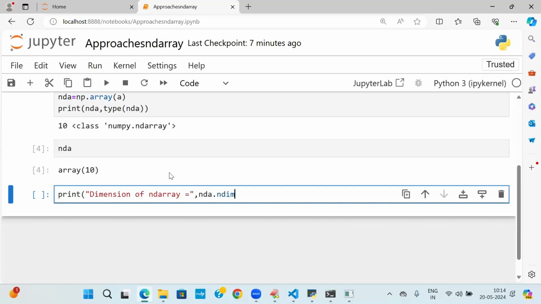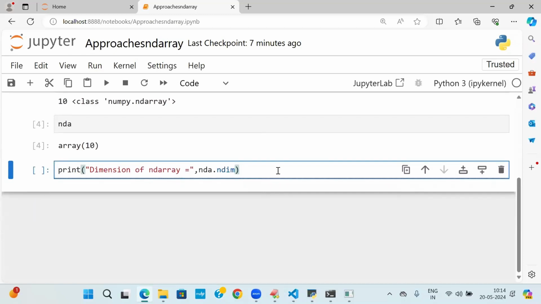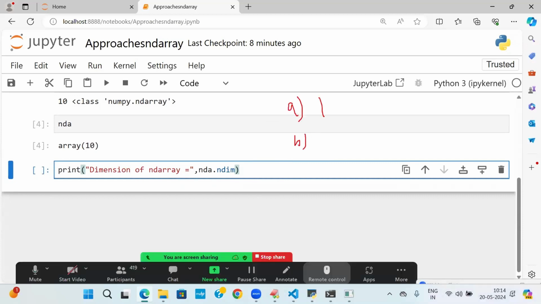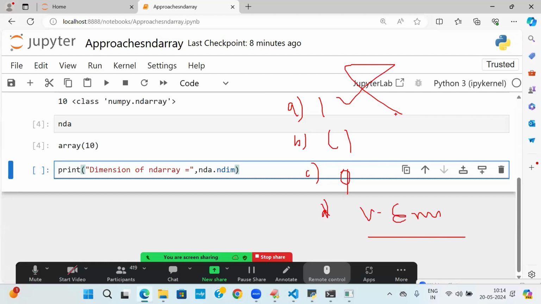NDA dot NDIM. Answer. Come on. What answer will come? Option A, 1. Option B, like that. Option C, 0. Option D, error, type value error. Come on, which one? Option A. Everybody will prefer option A. That is a blunder. This is a question in the certification. Not only you, ask any person also. That is called error.